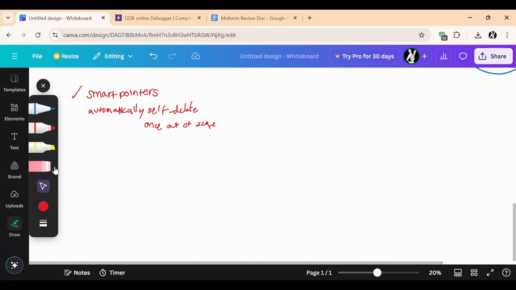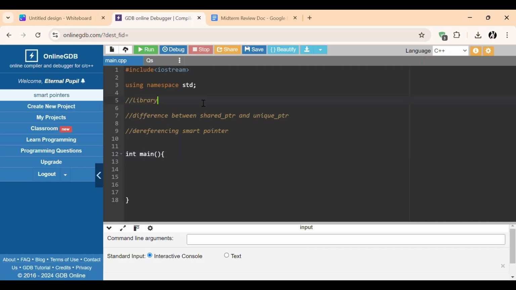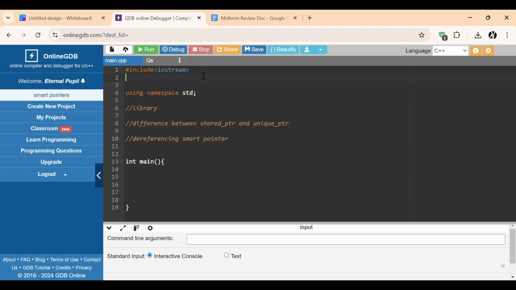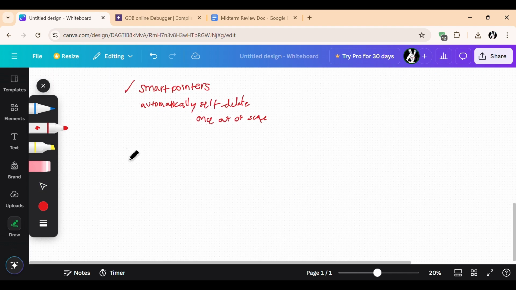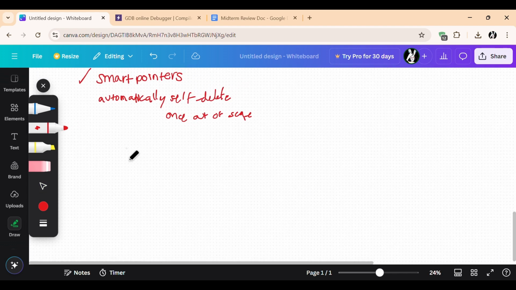So let's go through the library needed to create a smart pointer. In C++, we're going to be using the memory library. Just include memory. And now we can also go through different types of pointers. So there's the shared pointer and there's the unique pointer. There's also a weak pointer. Those are the three common pointers.